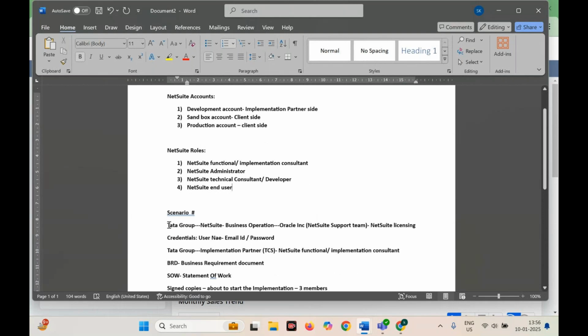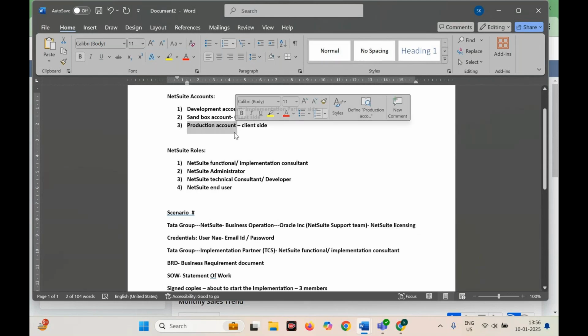Here, I told you, right? Tata Group has already purchased NetSuite licensing from the Oracle. It means NetSuite system. It means production account. Tata Group has purchased the production account from Oracle INC. So every production account comes with a sandbox account from Oracle, and that is for testing purpose, right?